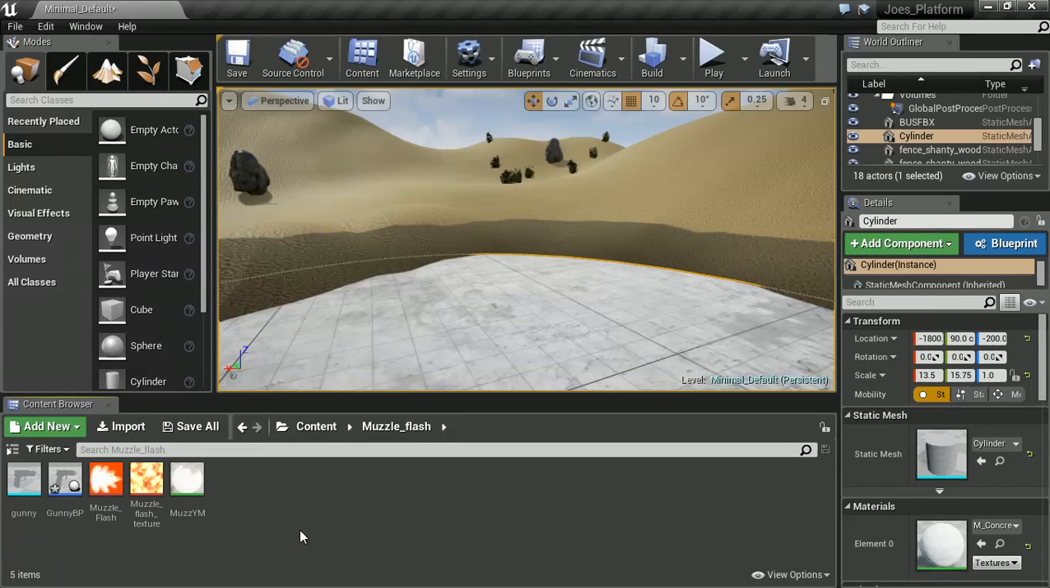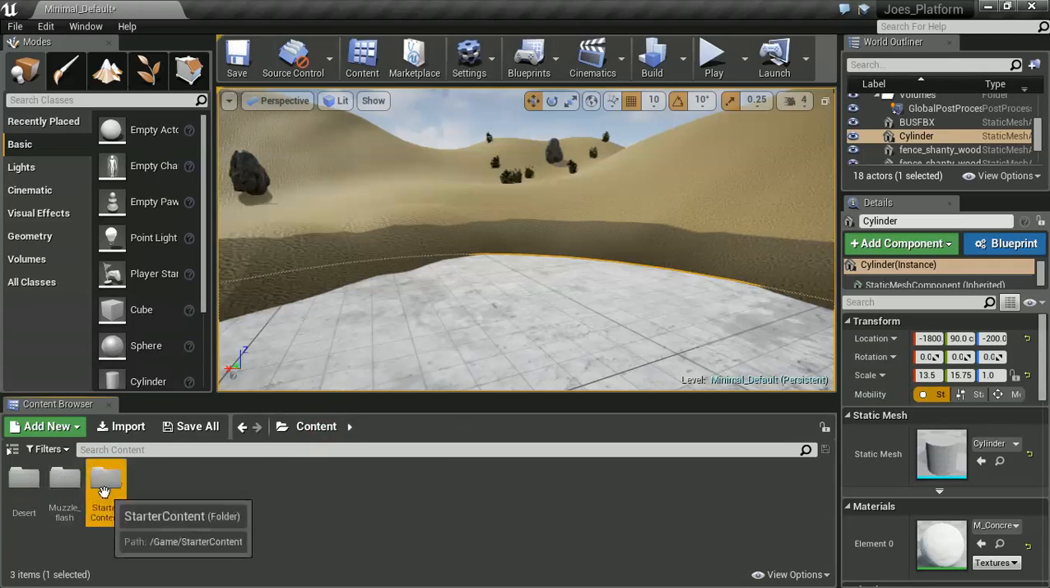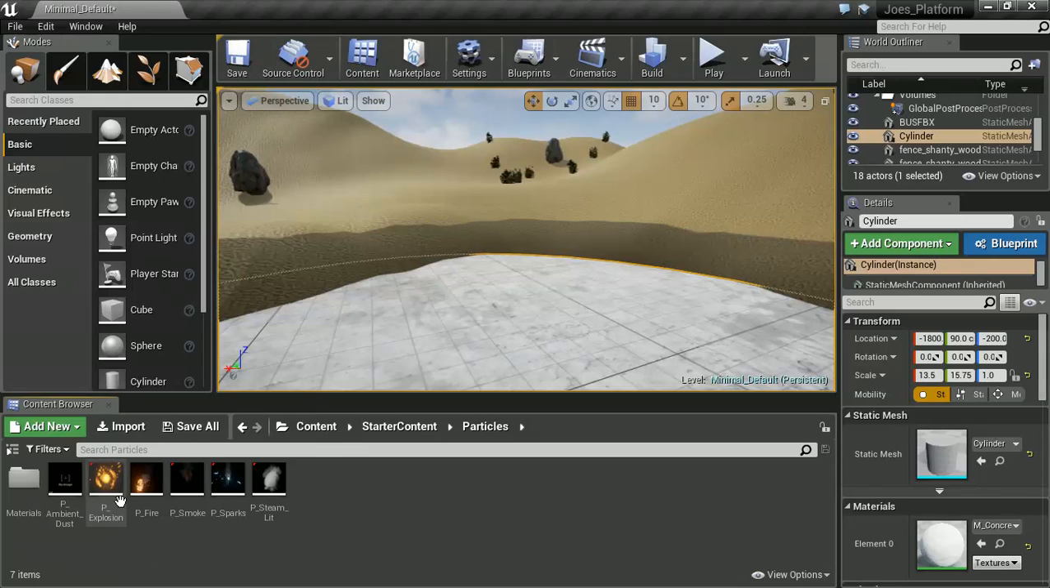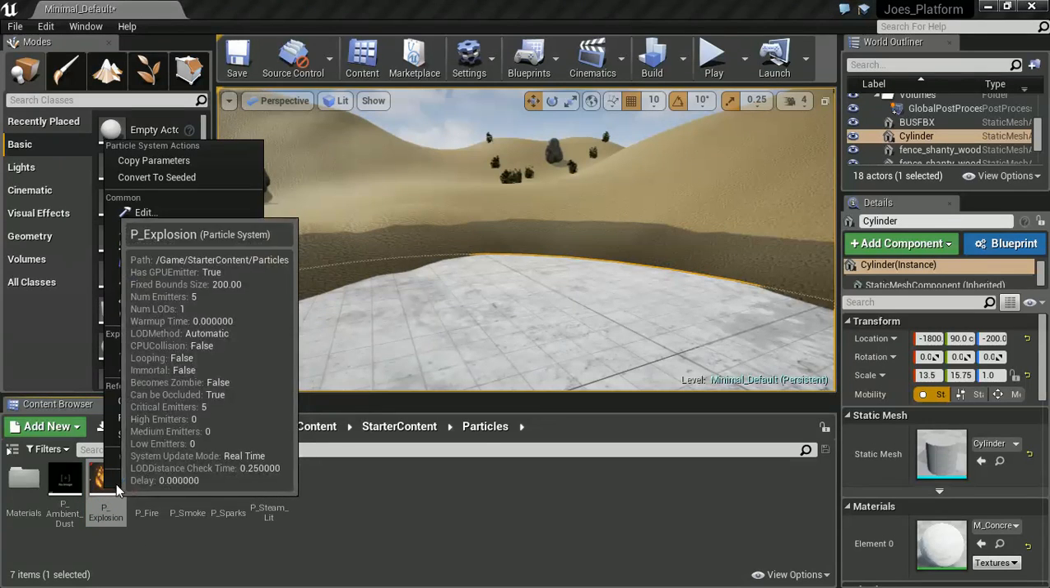Let's just come out of this for now because we're going to want to create a particle effect. But I'm not going to be creating the particle effect from scratch. I'm going to be using and tweaking one of the inbuilt ones. So let's go to our starter content, go to particles, and P explosion. I'm going to right click and duplicate.